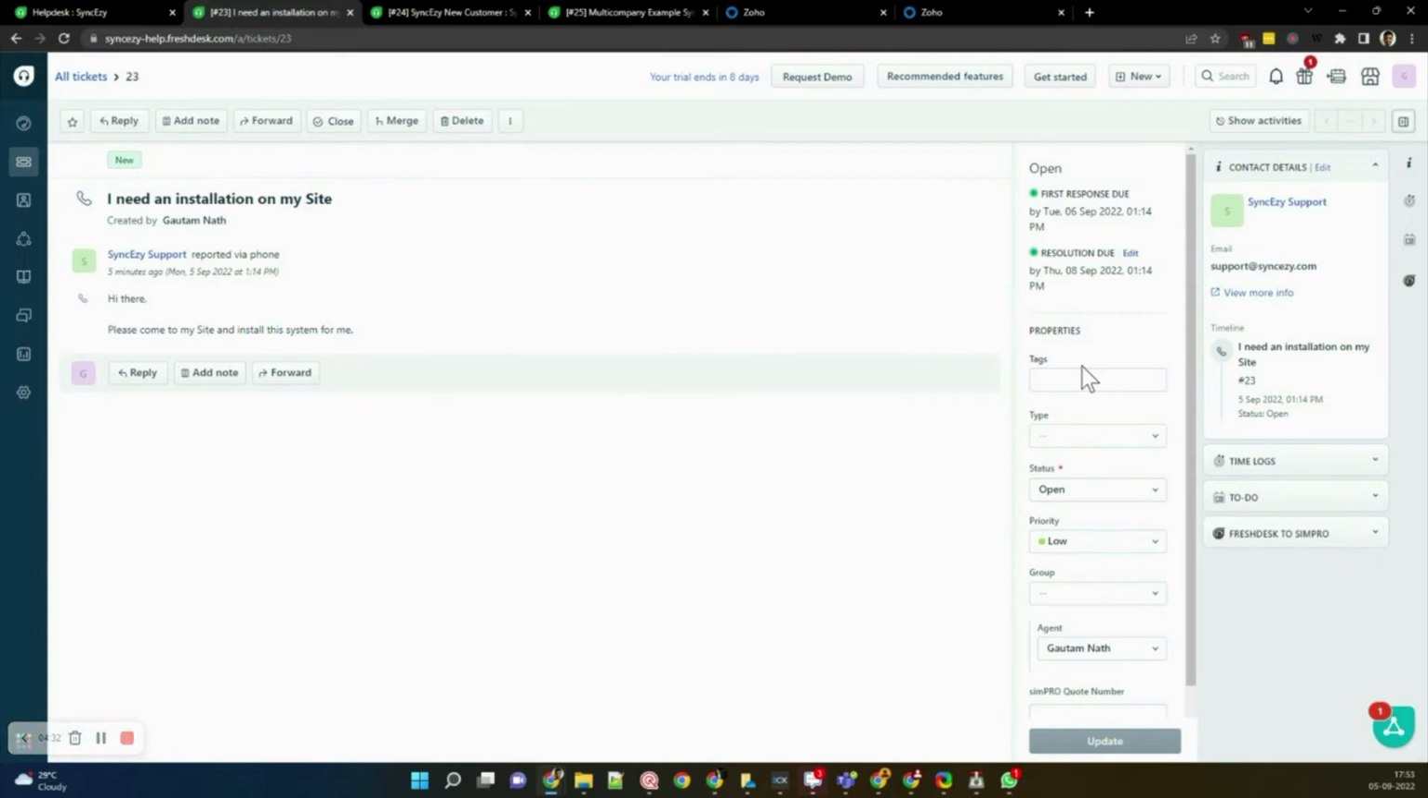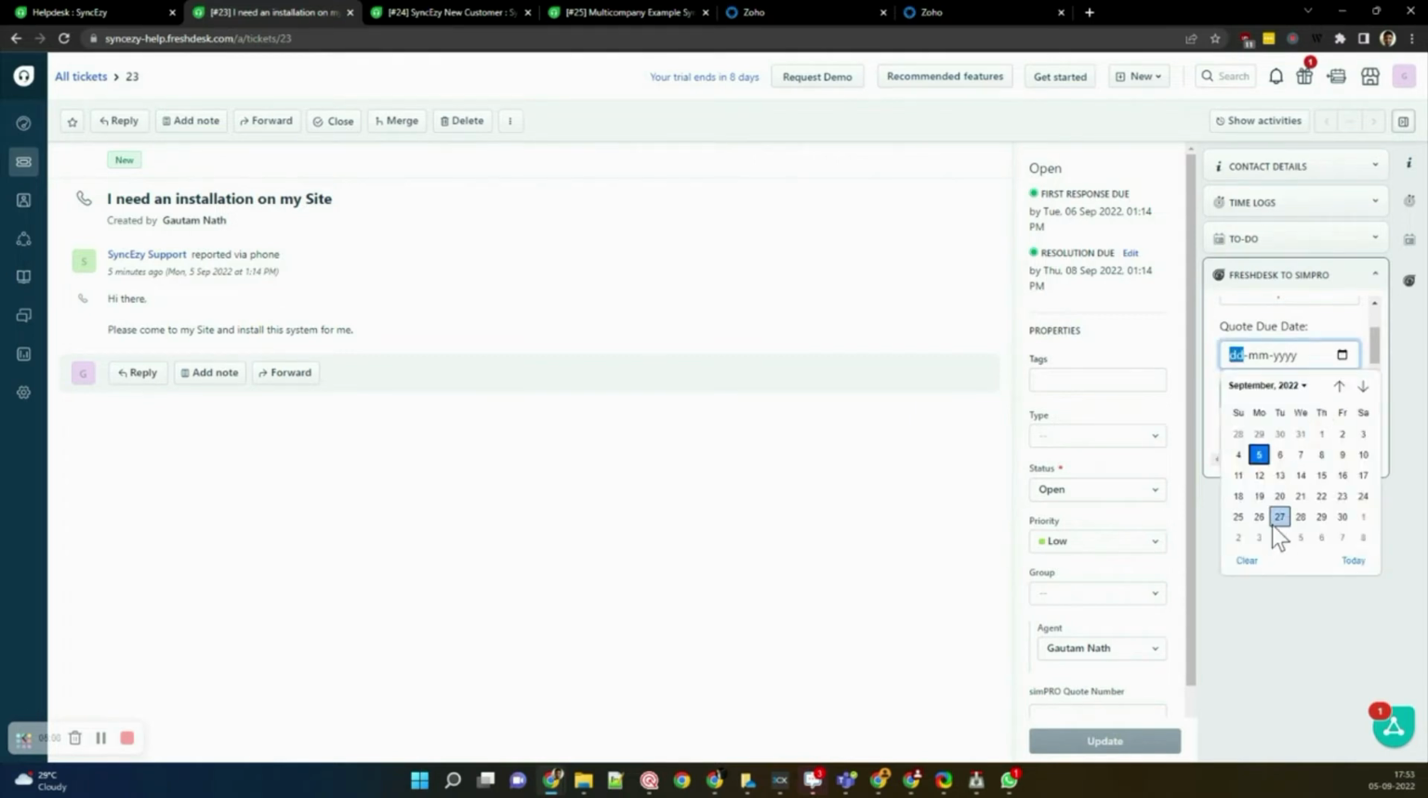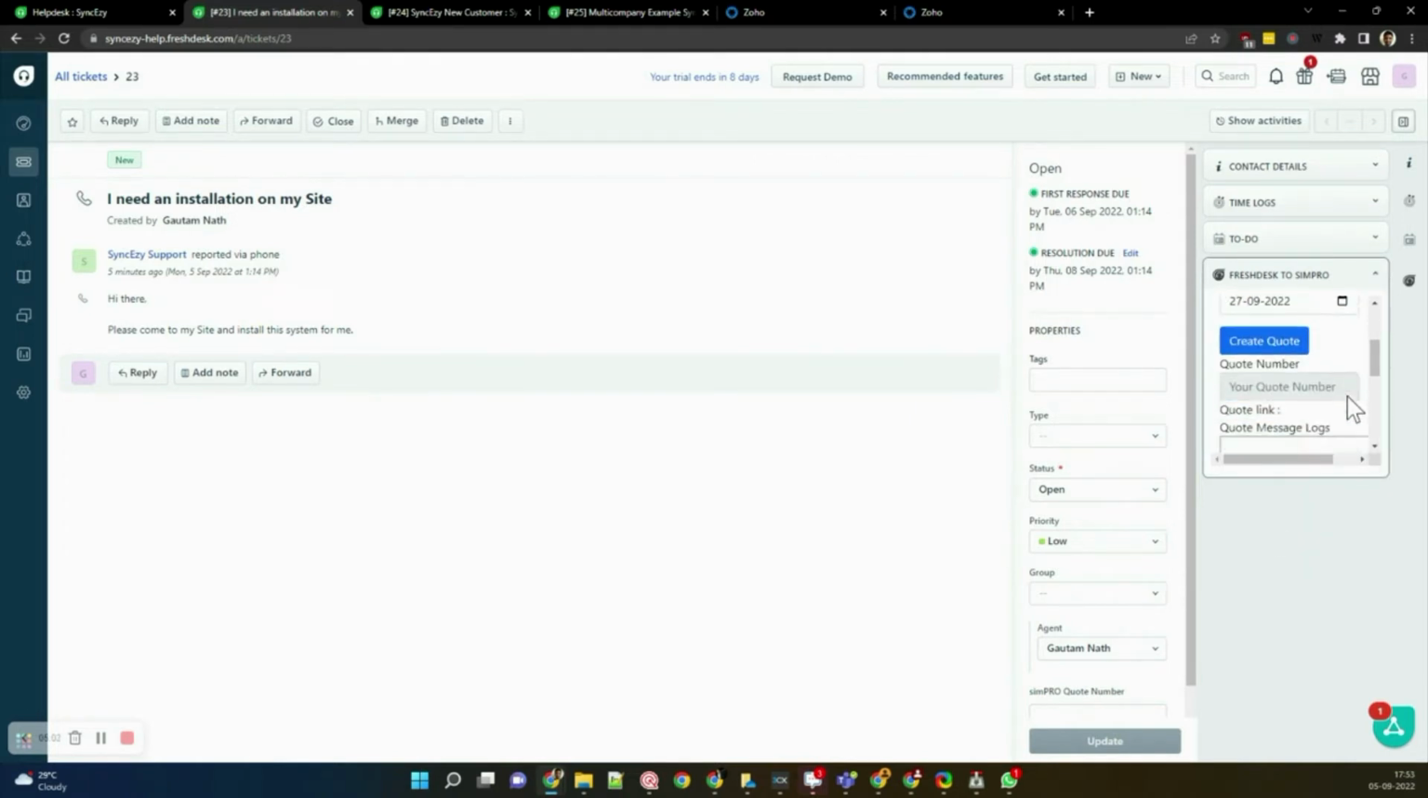So I'm just going to go over to the first ticket I have. Okay, so this is a very simple request. I need an installation of my site. This is just the description that I've added. And the Freshdesk to simPRO extension will be here. And you can see that there's a drop down here, and this is for the multi-company support. In the event that you don't have a multi-company, you will not see this. And this is the due date, which is used for quotes and for jobs. So I'm going to put 27th of September as the due date, and I'm going to create the quote.